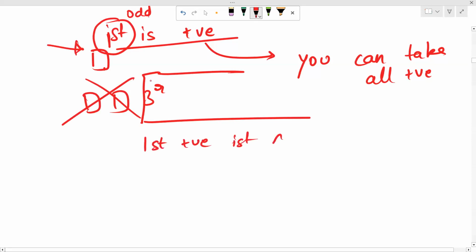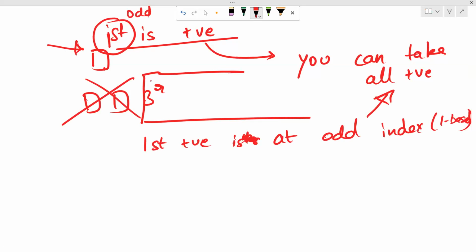So if your first positive is at odd index, and this is one-based index, then you can get all the positive values. Is it making sense? Just ignore all the values which are before the first positive, right? Here there were no values, here there are two values. So what is the difference?